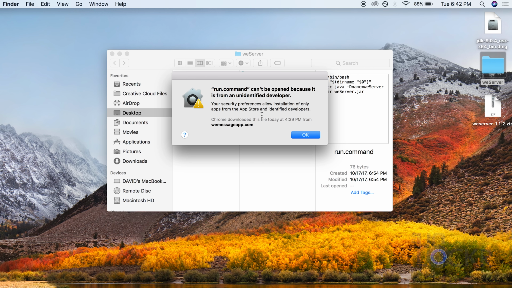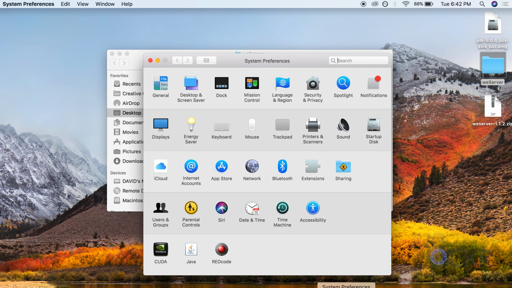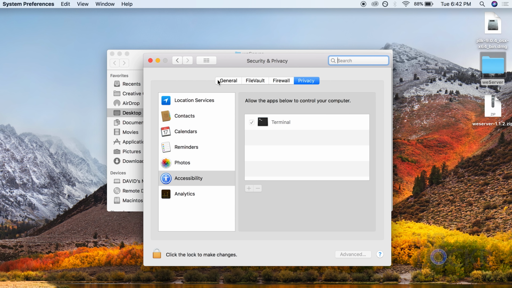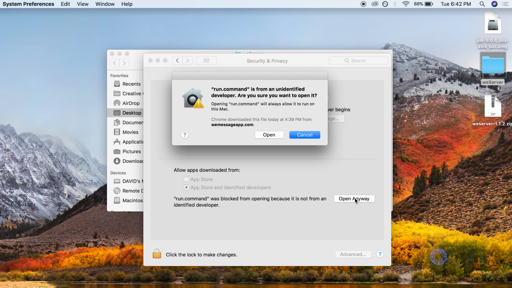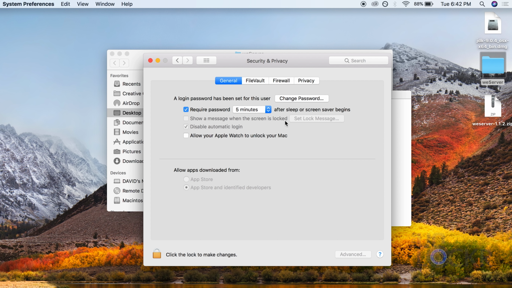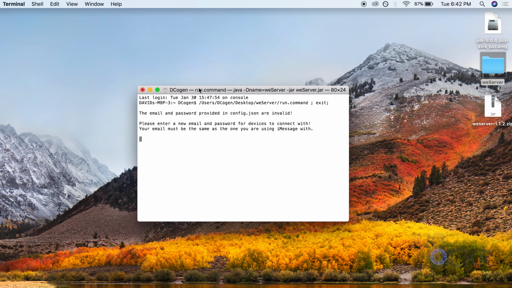Now, if you get this message that says that it is from an unidentified developer and it won't open it, that's fine, click OK. Then to get around that, we're gonna go to System Preferences, Security and Privacy, General, and you'll see under here, allow apps downloaded from App Store or other things. It'll say run.command was blocked. We're gonna say open anyway, and then click open. Then we can close this, and we're now in the beginnings of the program.